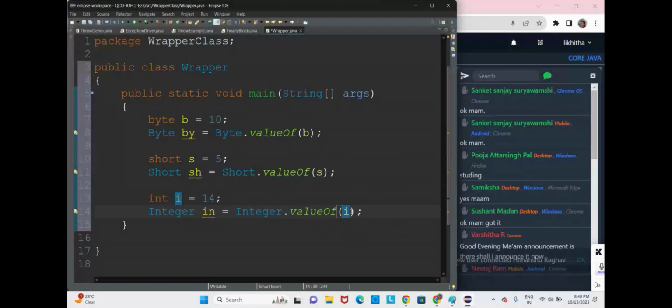What we should do is go for a Boolean wrapper object. Boolean bo is equal to Boolean.valueOf of variable b. So this will go for Boolean. If it is Boolean, it will be either true or it will be false.